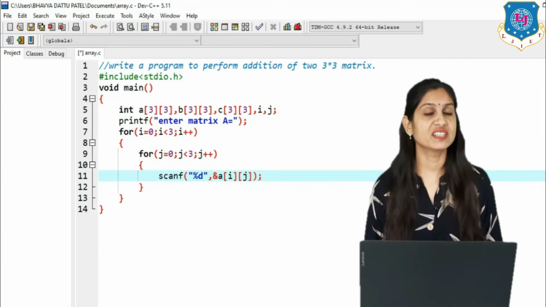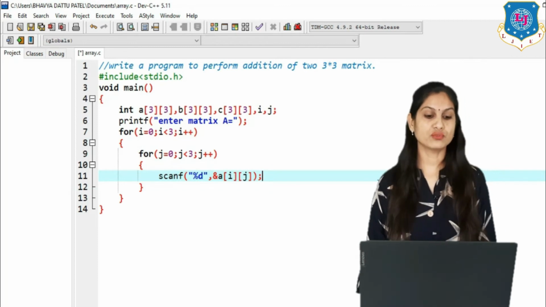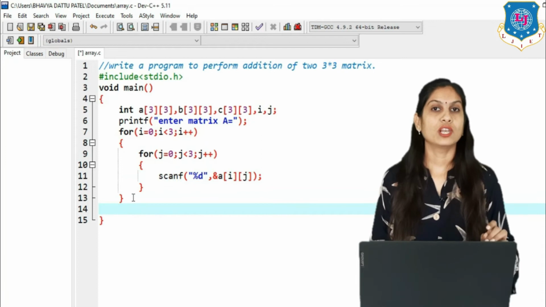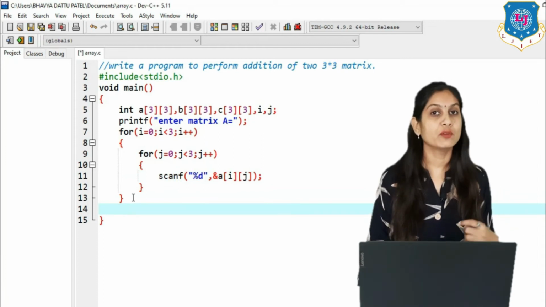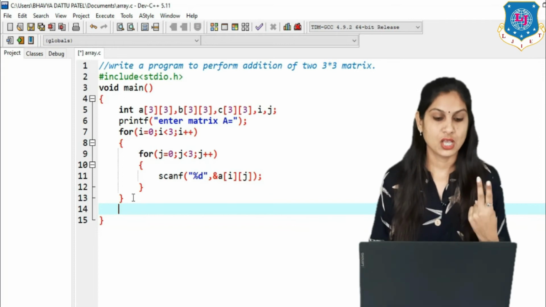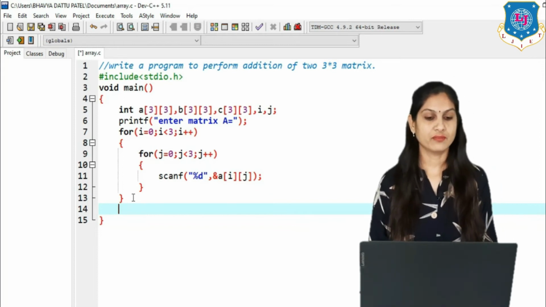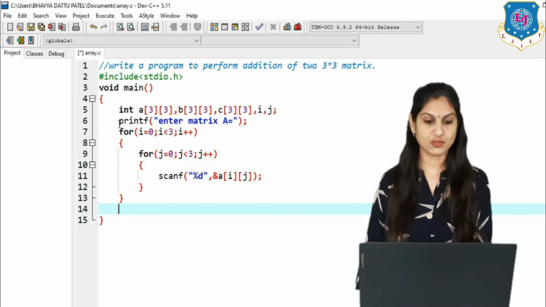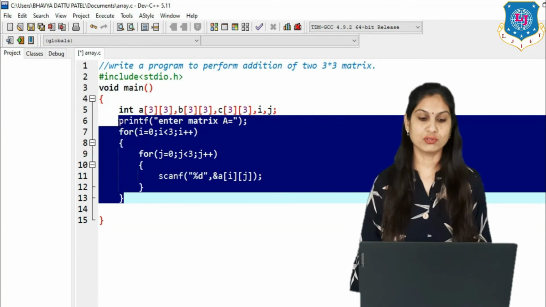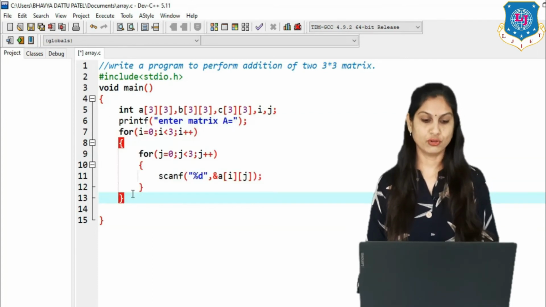So this is about the declaration and initialization of matrix. Now we have to think about our logic. Only one matrix we have read from the user. Now our logic is for 2 matrices. So the same for loop we have to copy and paste, and for that, from the printf we have to select all the things and press Ctrl C for copy, then after enter and Ctrl V.